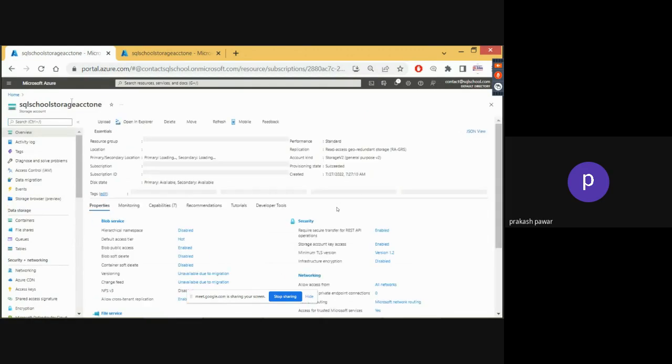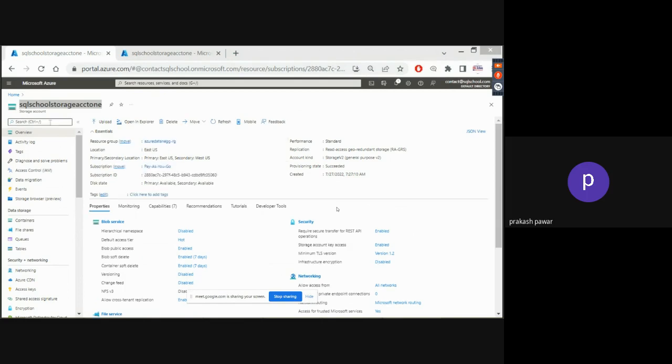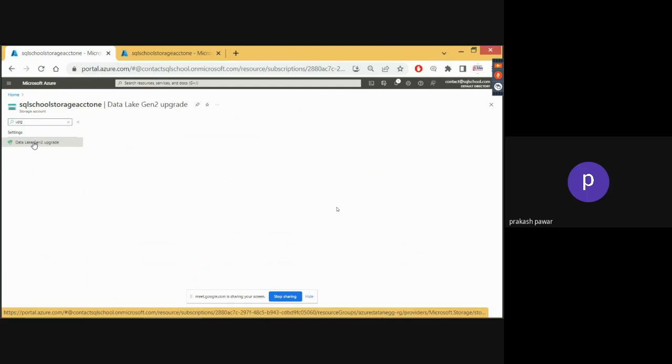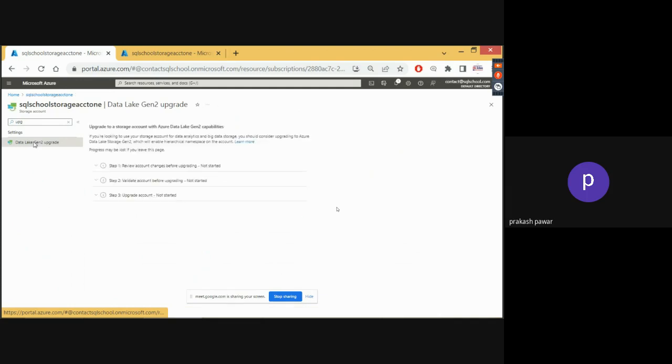Go to account 1, and then we need to go to something called upgrade. On the left side, I call it upgrade. This one, Data Lake Gen 2 upgrade. From a regular storage account, we can upgrade to Gen 2.